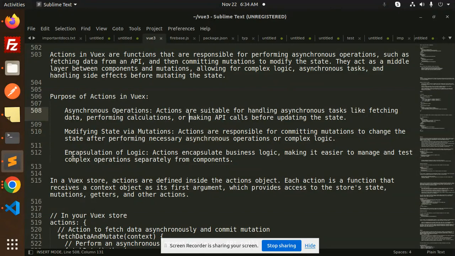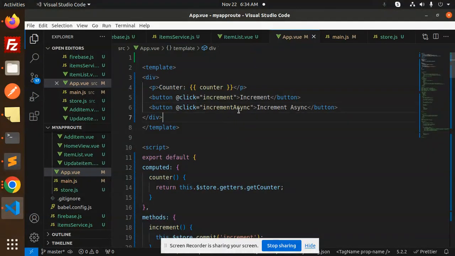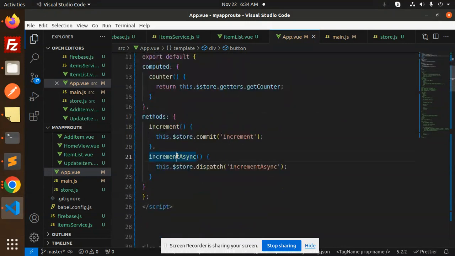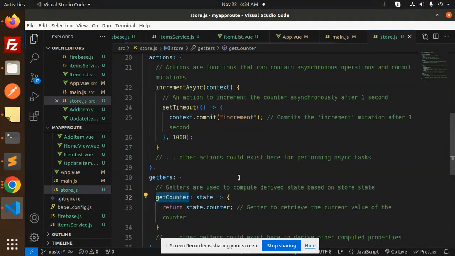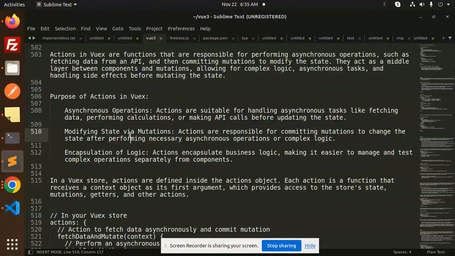We already know that. Let me take an example. So here we have the increment async. If I go over here, increment async, this is a dispatch, the increment async action. If I go to the store, here we have the action that is increment async, an action to increment the counter asynchronously after 1 second. Then there is a commit, the increment mutation. So here we are committing the increment mutation. Same thing we are doing over here.